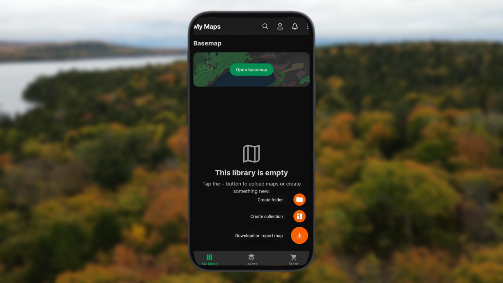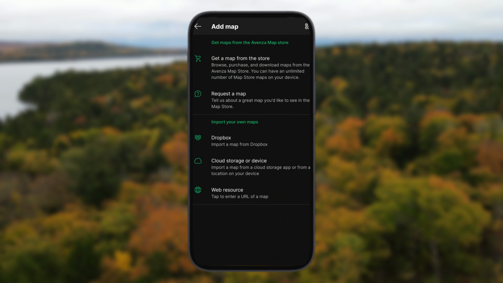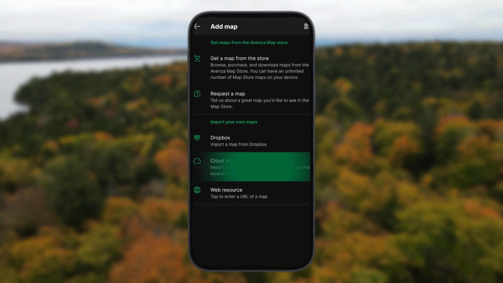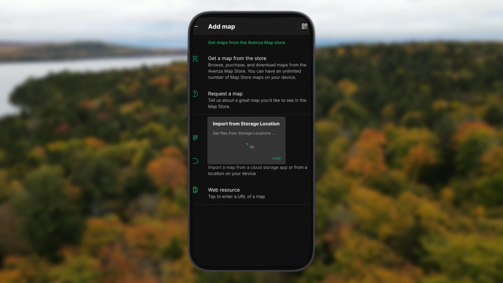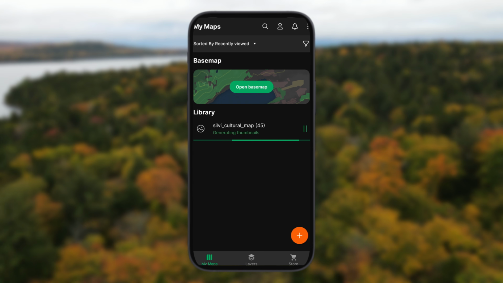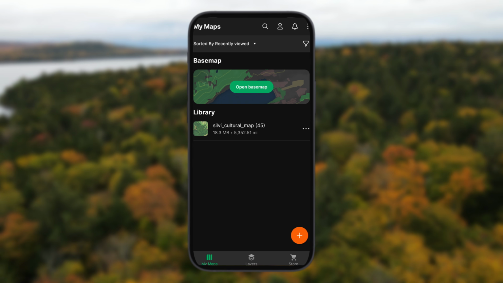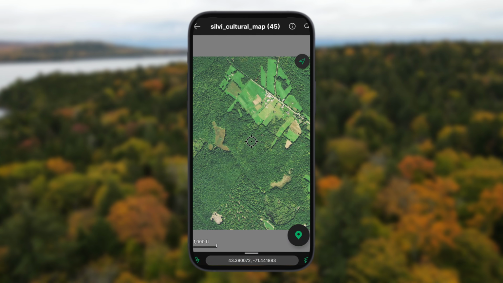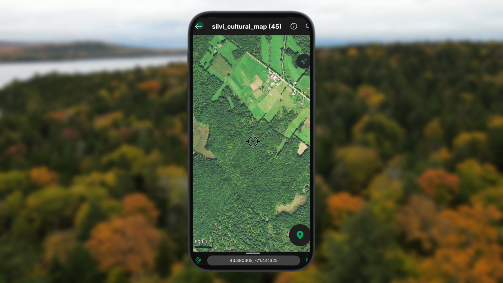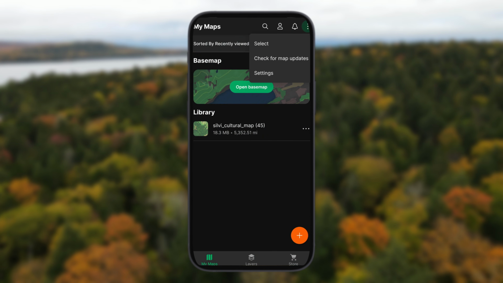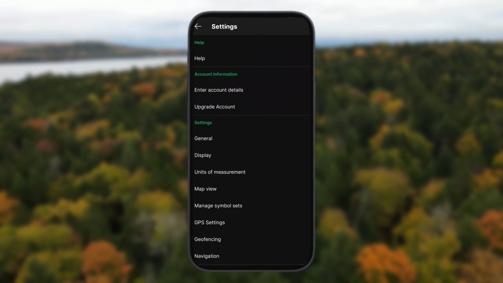Down in the corner, there's an addition sign. Hit it and then hit Download or Import Map. Hit Cloud Storage or Device, or Dropbox if that's what you chose to transfer the file, and then open your map. Once the map loads, you will see the imagery load as the base layer. If you're in the field, you should see your position show up as a blue dot.